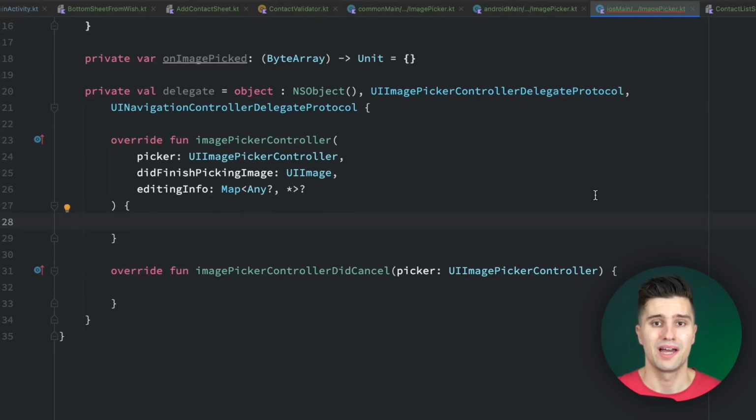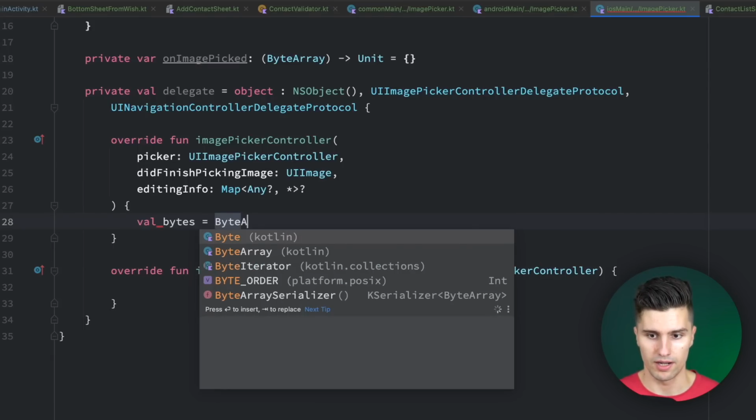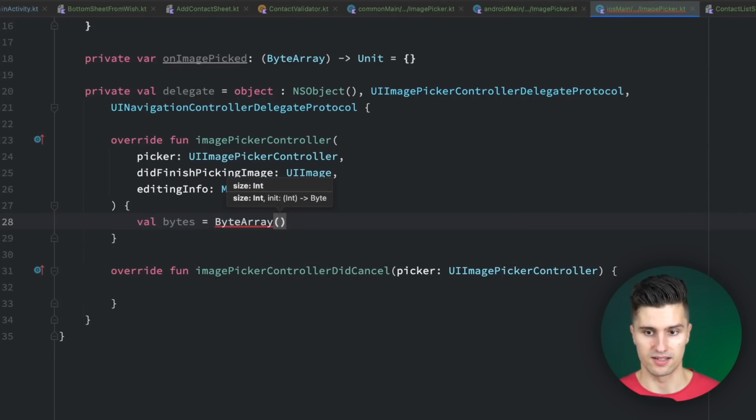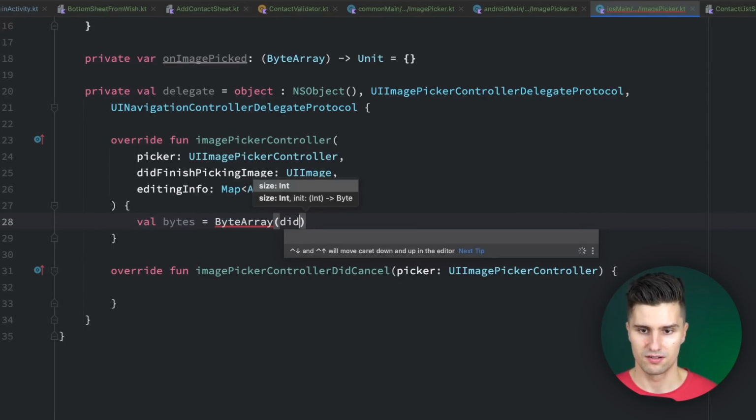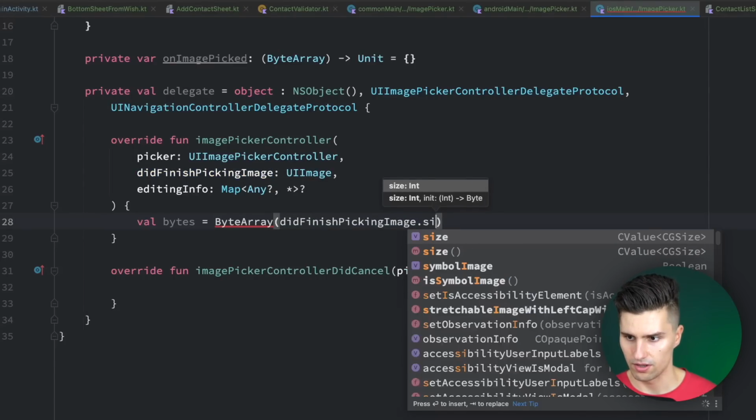And how do we now get the byte array of this picked UI image? So what we could do is create a byte array here, a Kotlin byte array, and this will take a size, which we don't really get from this didFinishPickingImage. There is no real size. There is actually, but it's not really like a Kotlin integer.